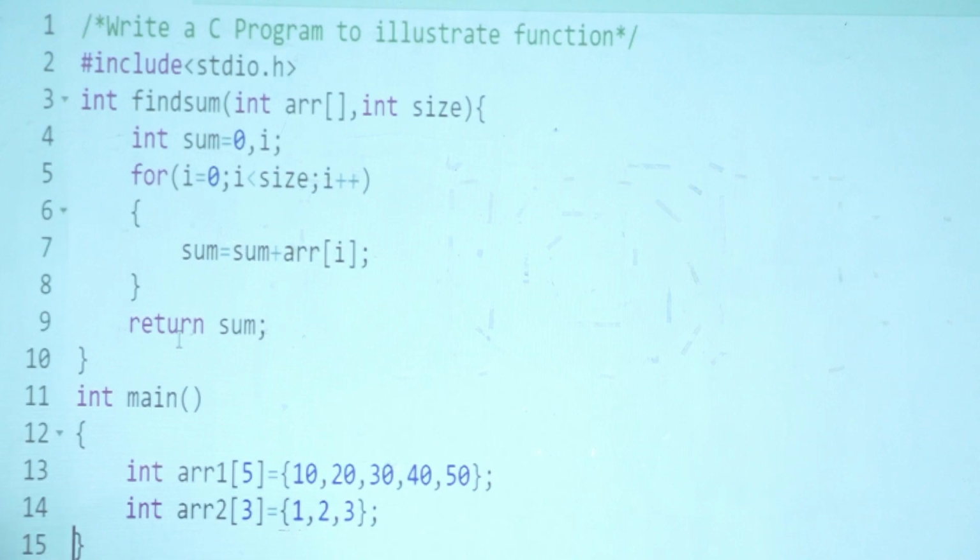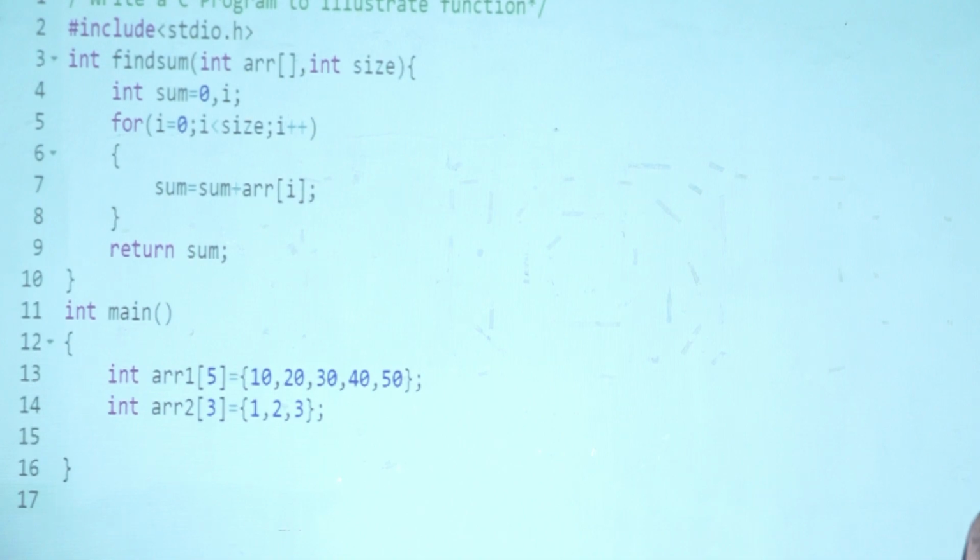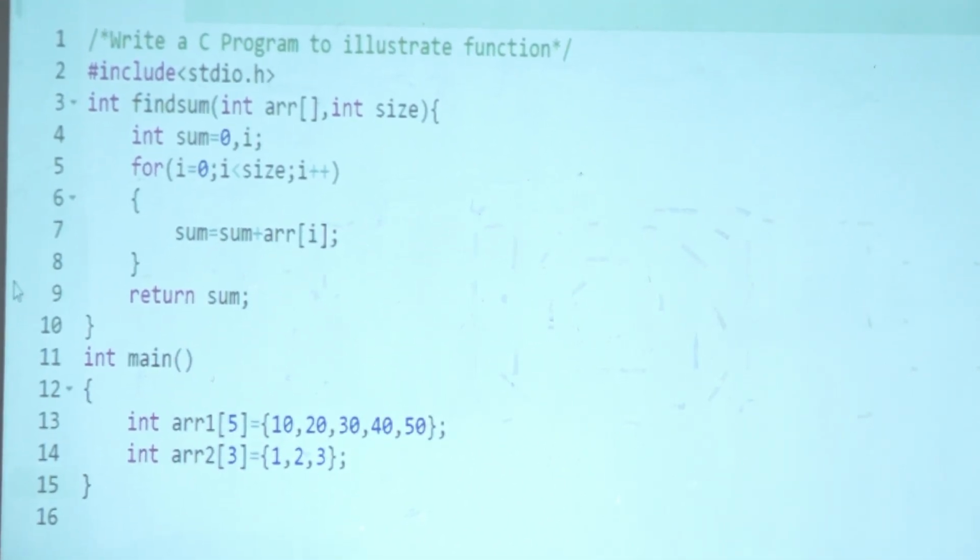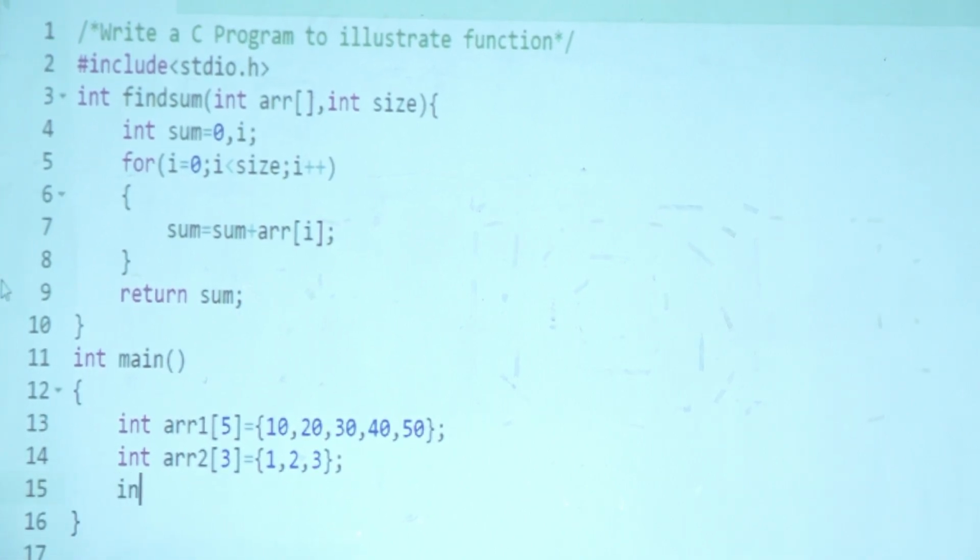So, the first array has five elements, the second array has three elements, and we are going to see invocation of the function two times. So, we'll go down. Now we will say int r, let's call it result, int r1 is equal to, now look at the way. Now, I am calling the function, and some definitions will have to be said at this point. So, the name of the function is findSum. So, I am saying r1 is equal to findSum, and I will pass arr1 as the first parameter, and the size, which is 5.